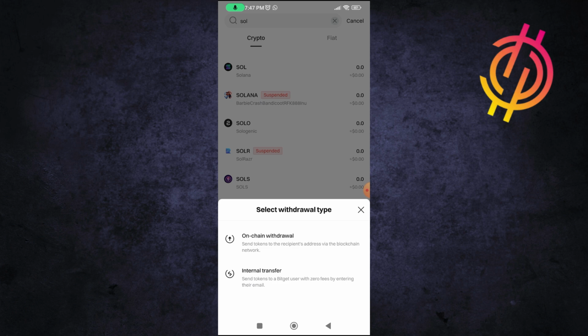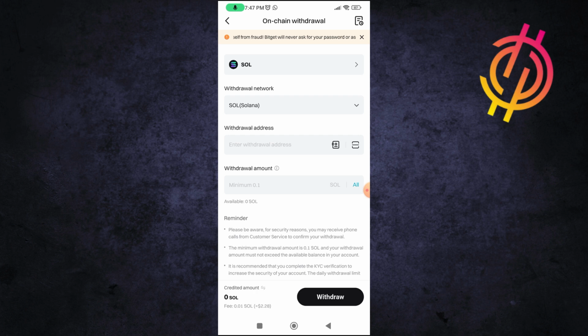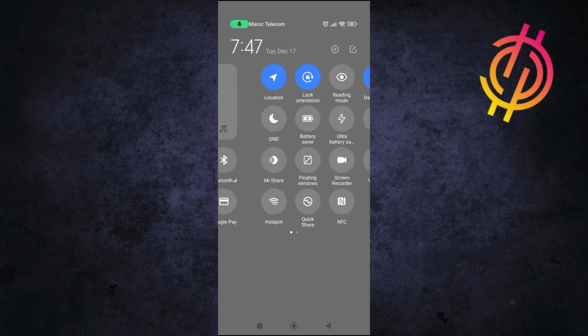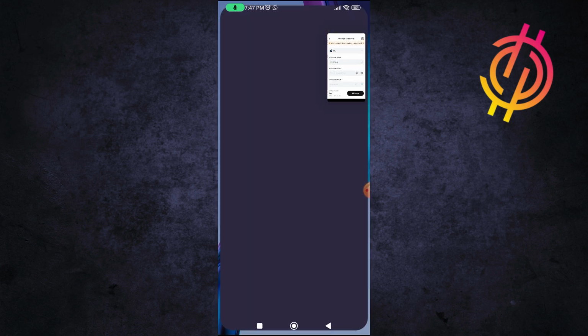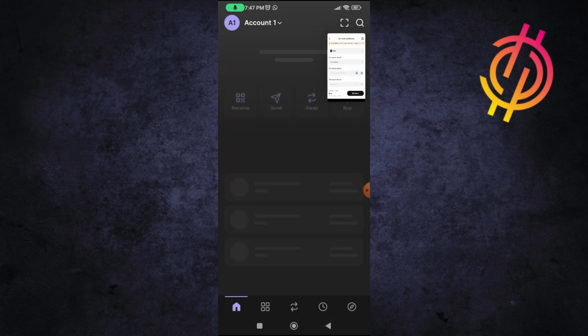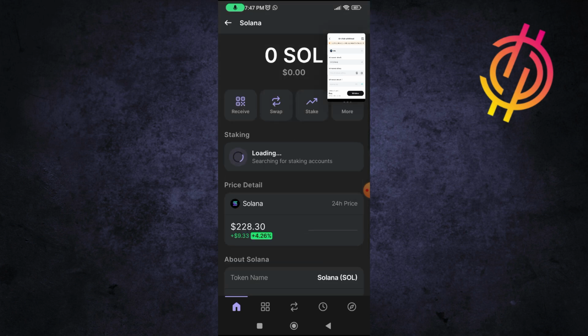Now after that, tap on on-chain withdrawal, and as you can see, the network should be Solana, and the wallet address, as you can see, we need to go to Phantom Wallet to be able to get it. So how to do that? Just go to your Phantom Wallet and tap on it, and now put your fingerprint on the fingerprint reader on your phone. Now we need to get the Solana address. How to do that? Just tap on Solana, and now as you can see, tap on receive.